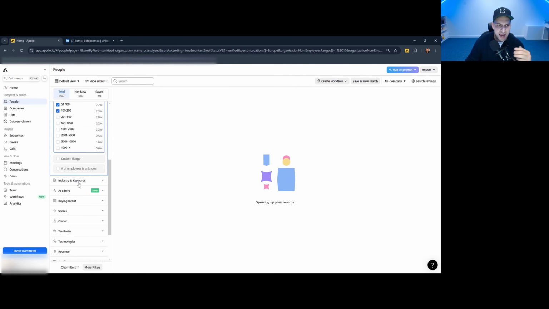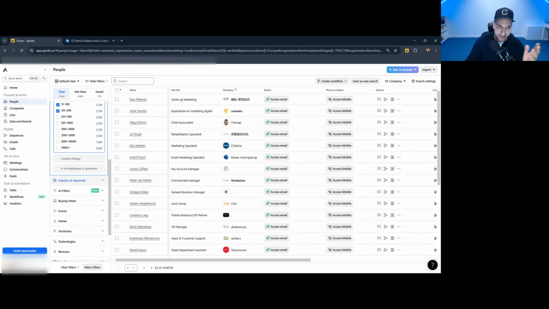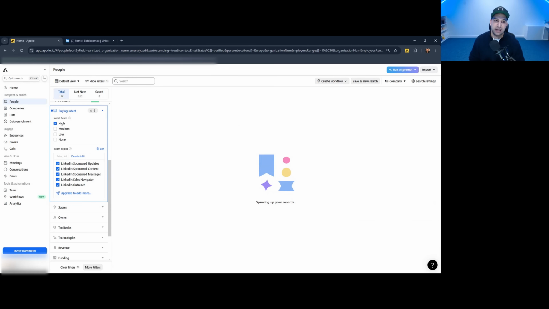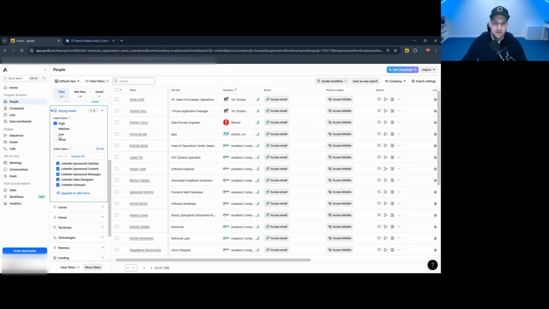While that loads, I don't even have to look at industry and keywords. I can refine that further on if I want to, but I'm going to have a look at buying intent. The AI filters I'm going to take you through on the crash course, because that's like 20 minutes in itself that I need to talk about. It's absolutely insane. But I'm going to have a look at all the high intent scores for all the 6 intent topics that I have selected. And I've got 1,400 leads that I can go ahead and tap into. It's crazy.